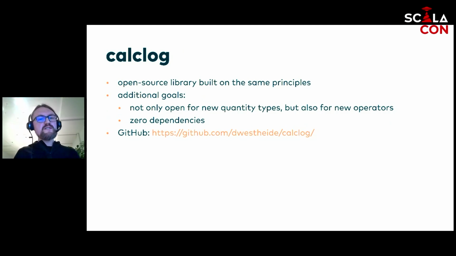Based on what we did in that project, I created an open source library called calclog. So calclog is built on these very same principles I already mentioned. It's still kind of a proof of concept right now. But yeah, it's available on GitHub and the link on this slide. And it has two additional goals. Because it's an open source library, it should be extensible. So it has to be open for new quantity types that are not supported in the core library, but also for new operators that are not built into the library. And in addition, in contrast to treelog, it is supposed to be a zero dependency library, at least the core library.